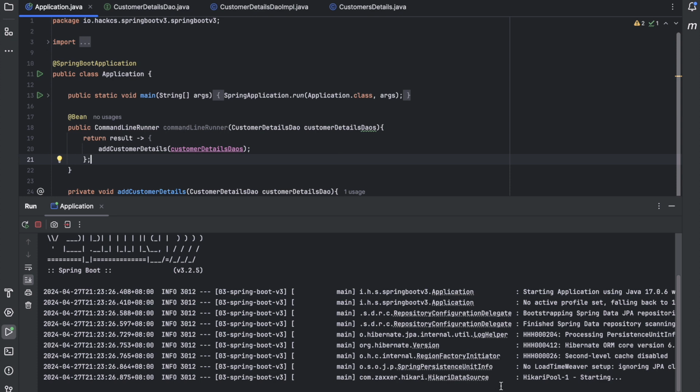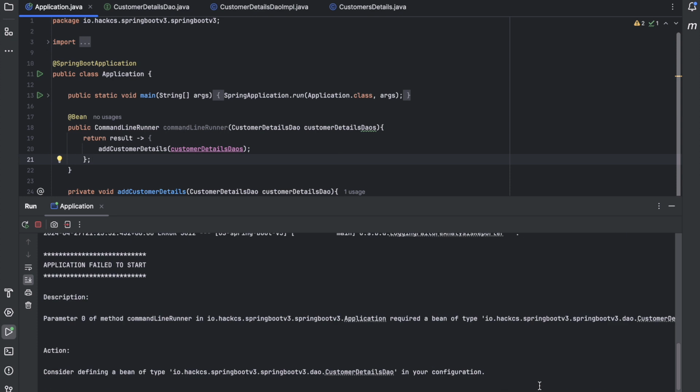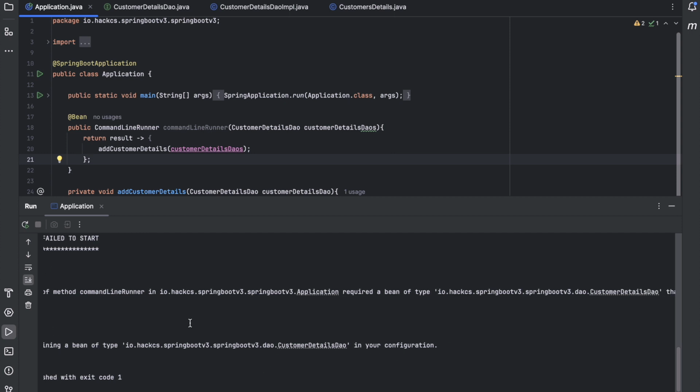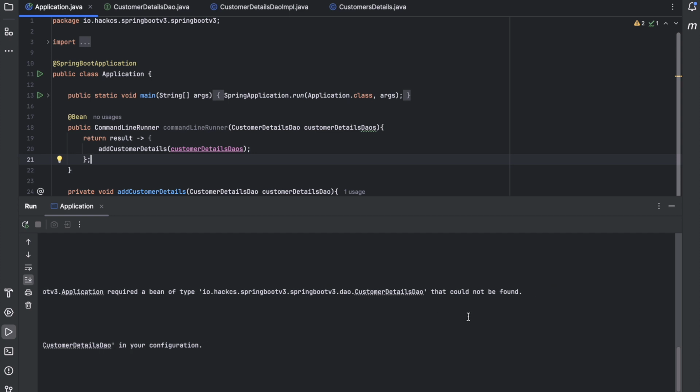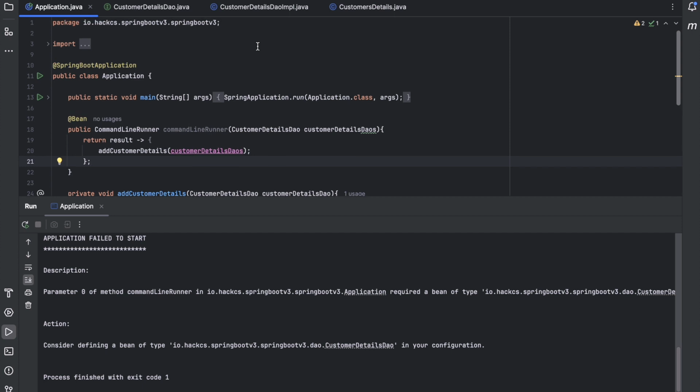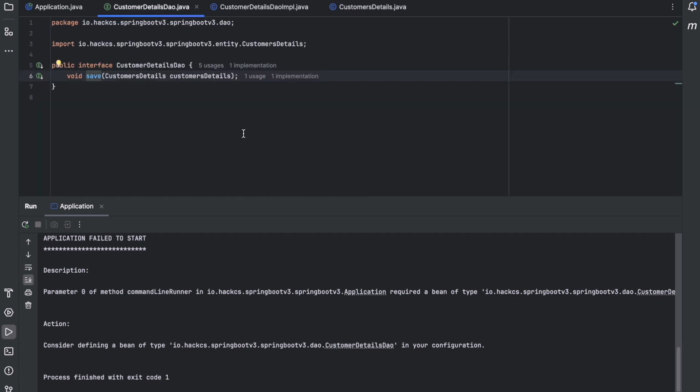So far so good. Our pool is starting. We will also cover this Hikari pool later on. So it is saying that we are facing some issue with our bean. What is the issue we are facing? Could not find customer detail here. Why could my customer detail DAO not be found? Where is customer detail DAO? Why can it not be found?